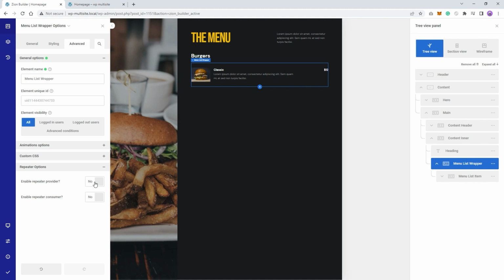You can enable both the provider and consumer on the same element, or enable the provider on a parent element and the consumer on a child element, but never enable the provider in a parent element and the consumer in another parent, because it will not work. Let's enable our provider and tell it that we want to build a query for our menu post type.